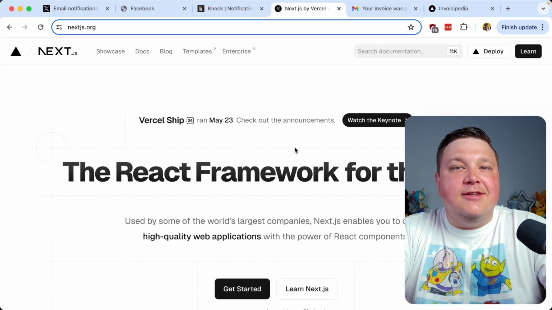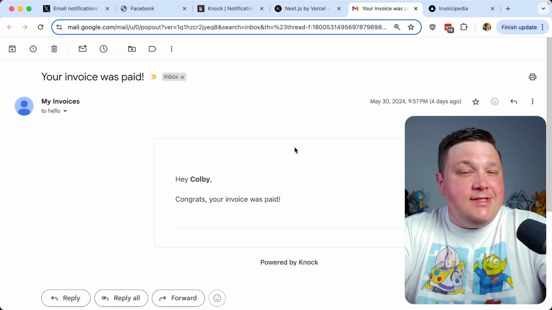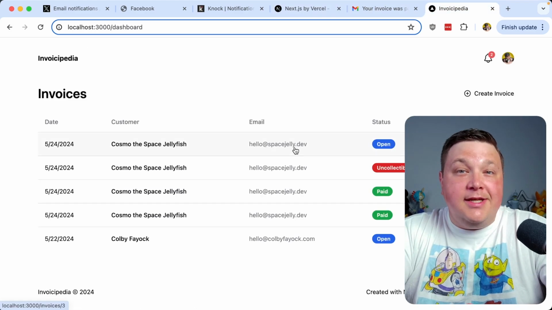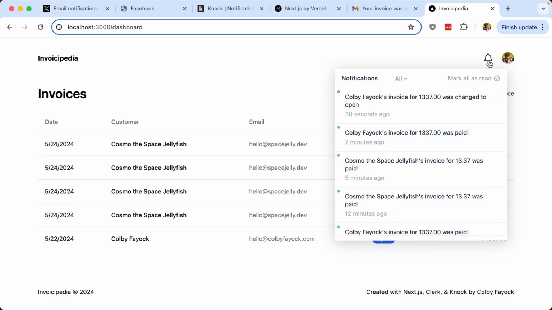So we're going to see how we can integrate Knock inside of a Next.js app, where we're going to use it to set up workflows to not only send email notifications, but create a really nice interactive in-app feed where we can see that once we get our notifications, we have the ability to manage them as a user right inside of our dashboard.